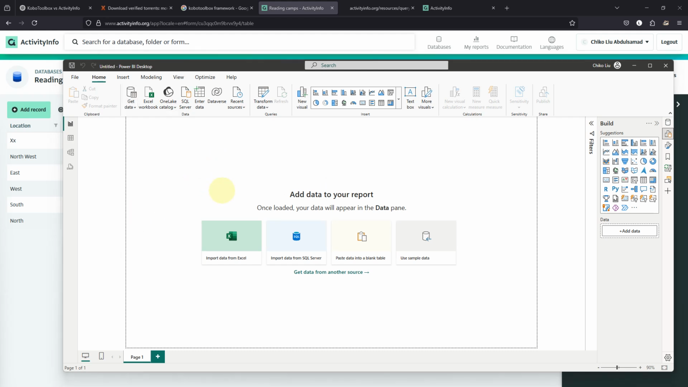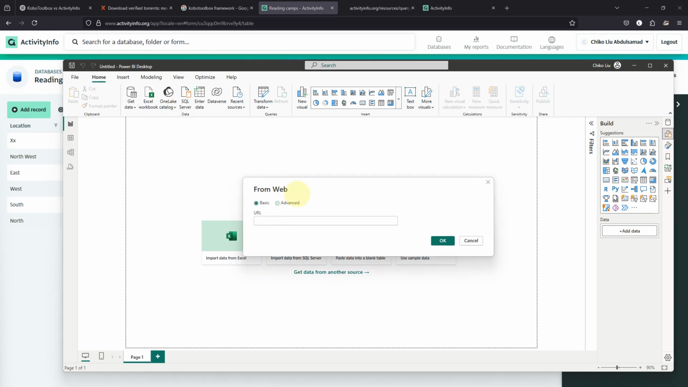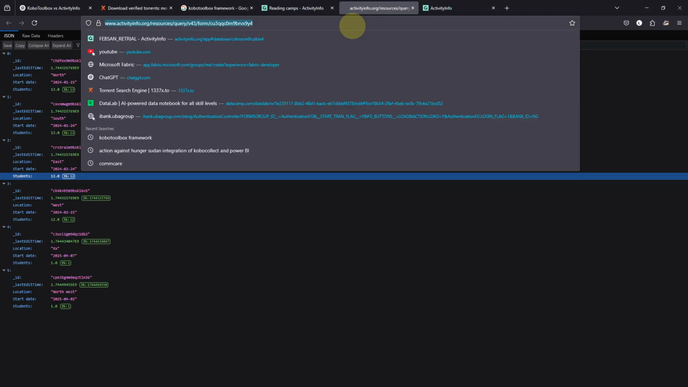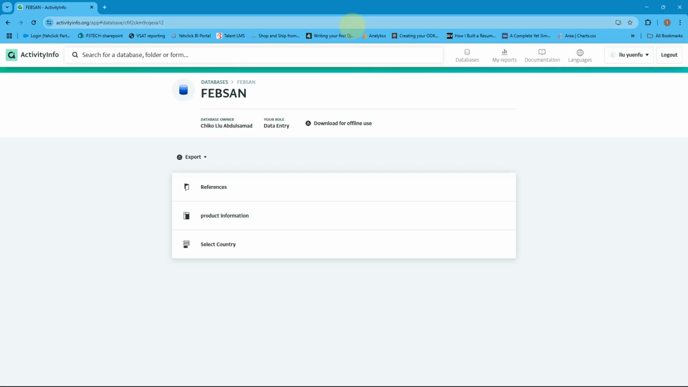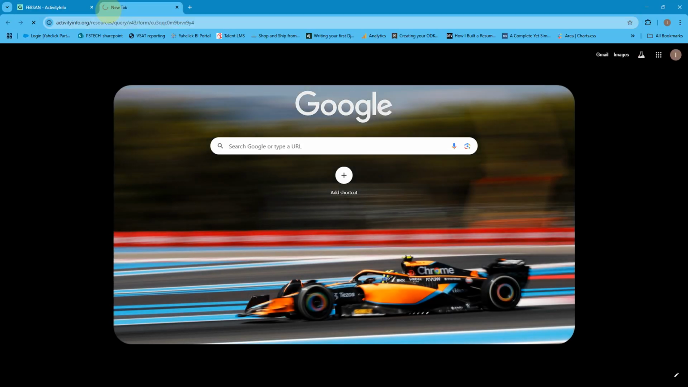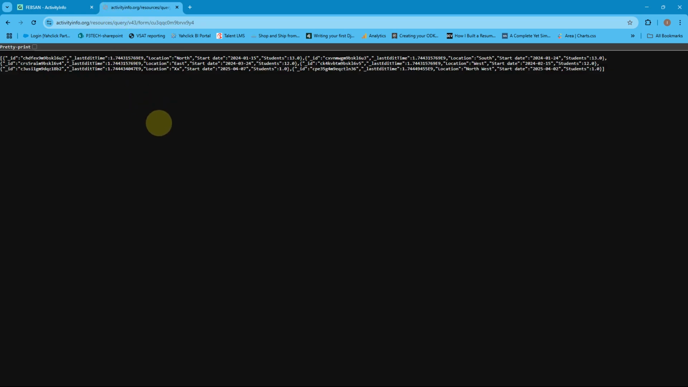I'm going to do from web, right? And it's not supposed to show me. Actually, let me copy this and paste it somewhere else. Maybe because it is. Yeah, I'm going to paste it somewhere here and see if I'm going to have access to it. Oh yeah, I do have access to it. Interesting.